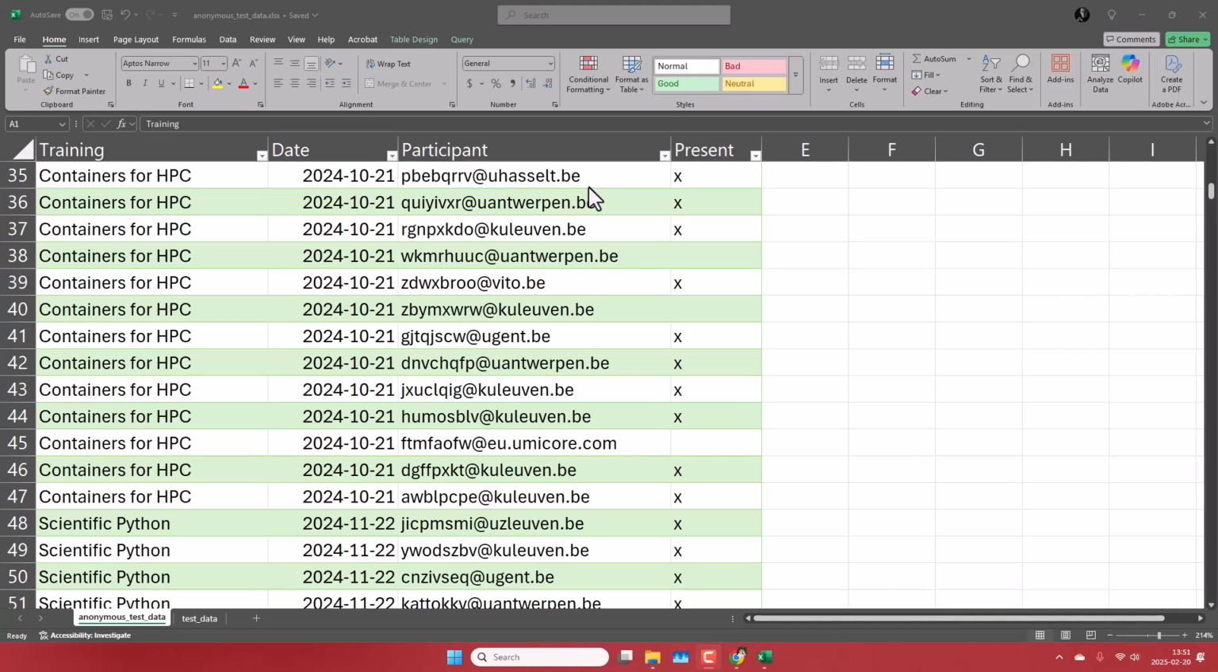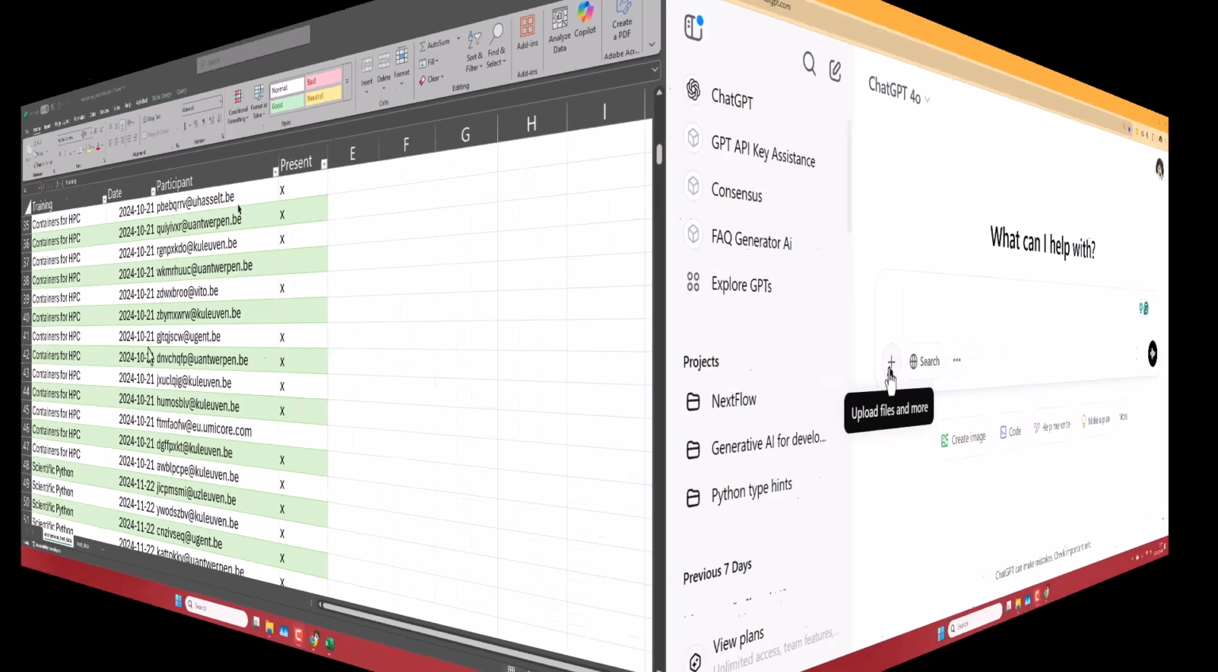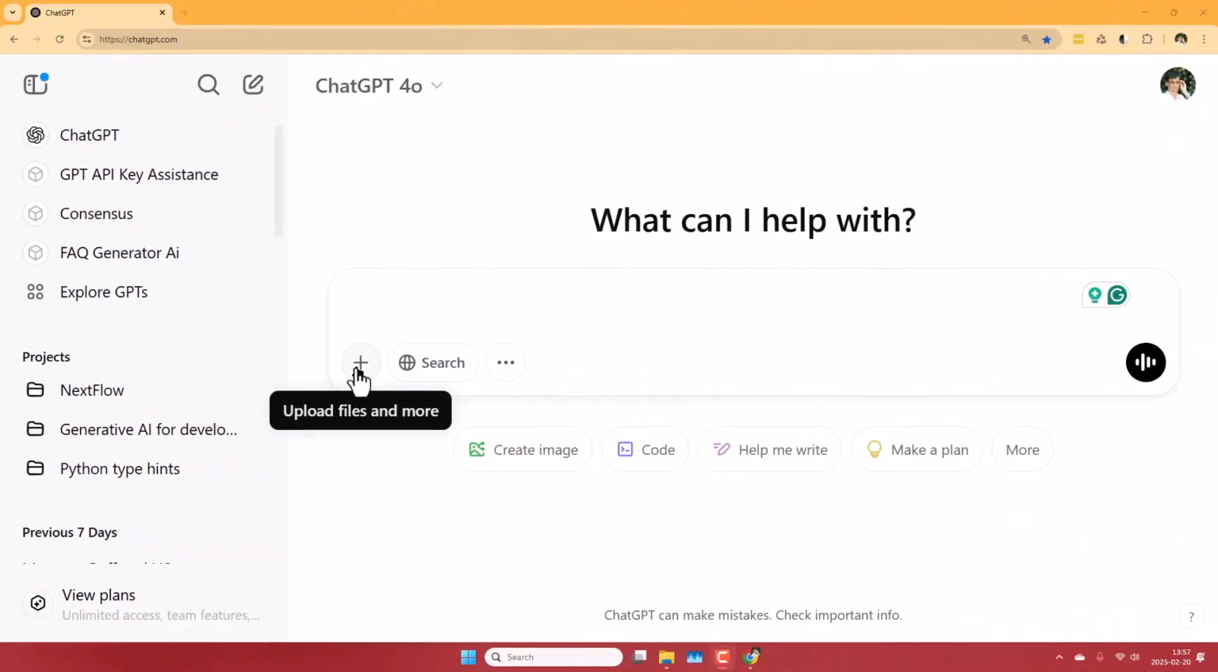Okay, so what I would like to know, for instance, is how many participants came from a certain university. And of course I can determine that based on the domain name of the email address. The data file is an Excel spreadsheet which I can upload to ChatGPT from my local computer.